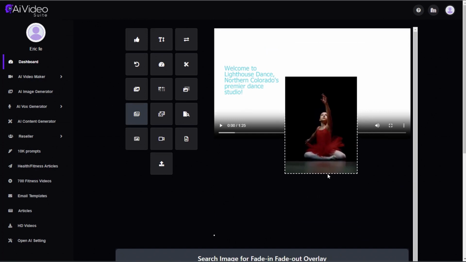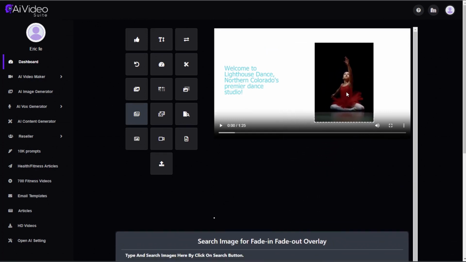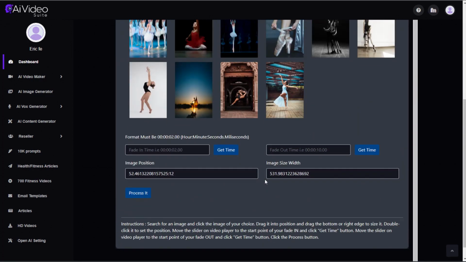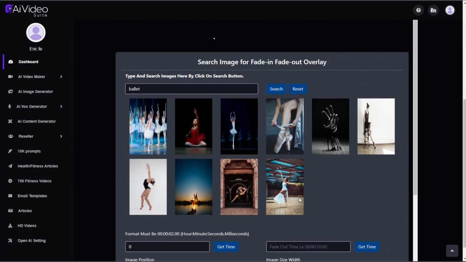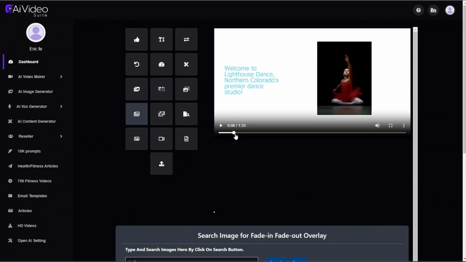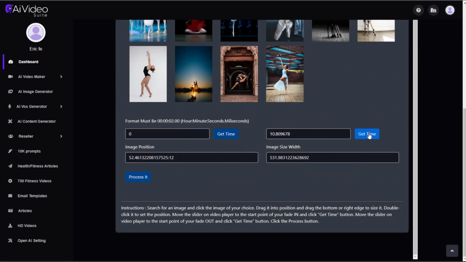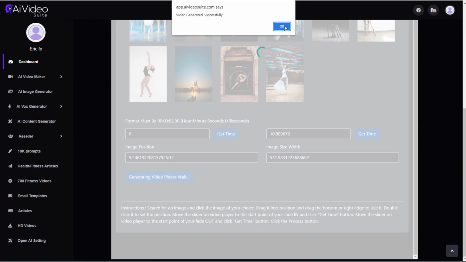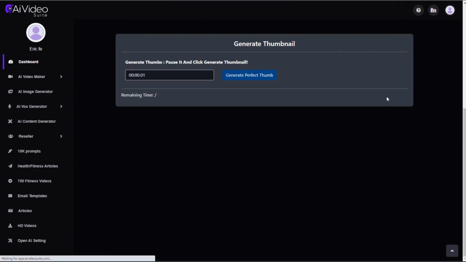Once you click the image, you can go ahead and drag it into place and then drag the bottom edge to resize it. Once you have it where you want it, go ahead and double click it to set the placement. We can then set the fade in time, and let's say I want this to display for the first 10 seconds. I would drag the slider to 10 seconds, click the fade out time, and then click to process it. Okay, it says video generated successfully.